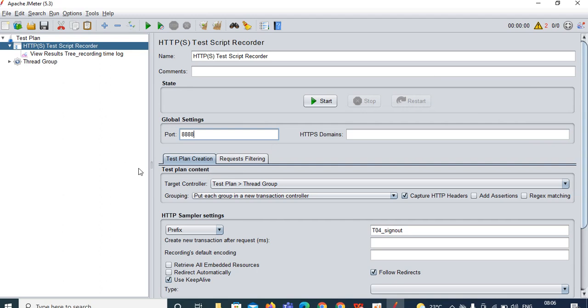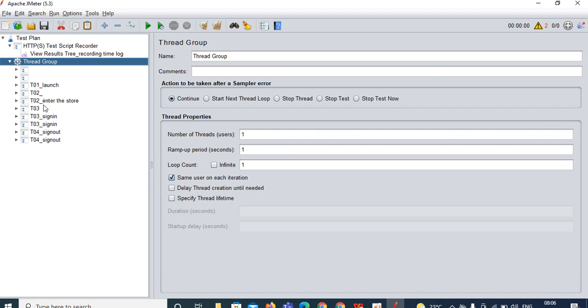Where you have recorded your scripts, I have recorded my scripts in the thread group. Here you can see target controller, test plan thread group. Go to the thread group in the script and double click on it. You can see launch, enter the store, sign in, sign out and all.